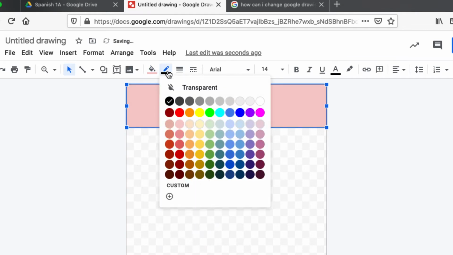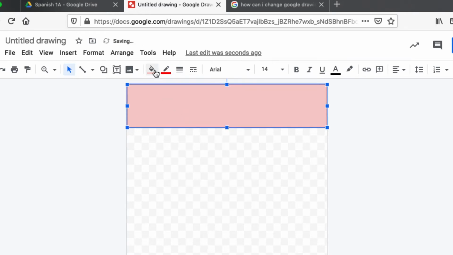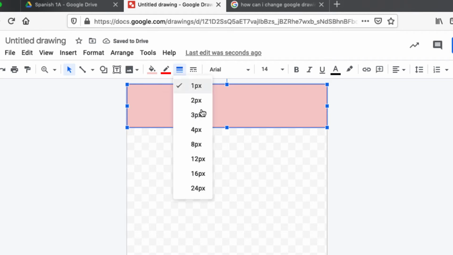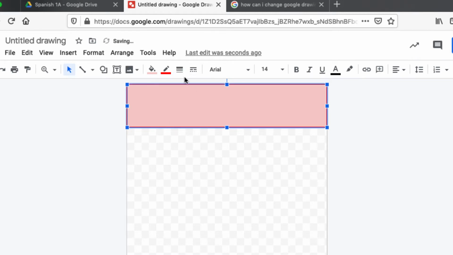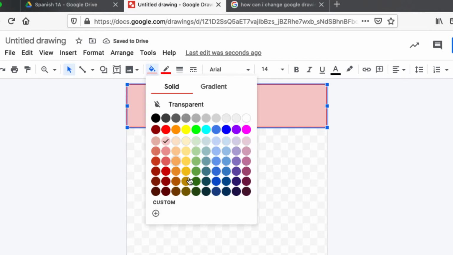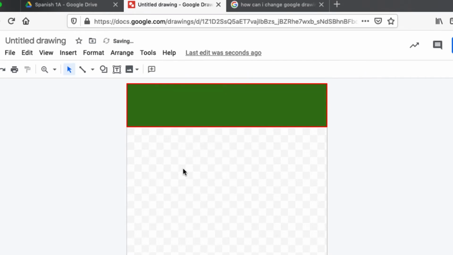I can also have a border. So if I click on this pencil, I can add a border, and then I can also do a border width. So right now it's 1 pixel, which is not enough. So let me change it to a larger pixel. And it's looking a little bit better, but I still want to use the green to kind of mimic the dark green that we saw in the title.